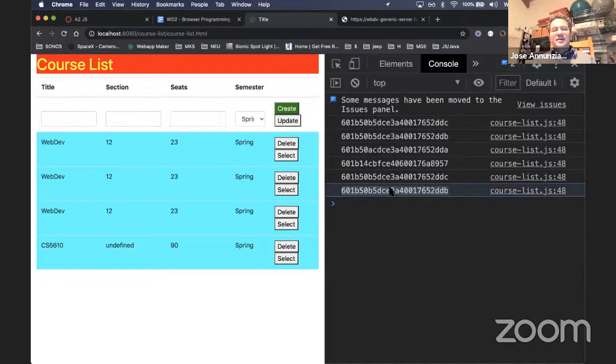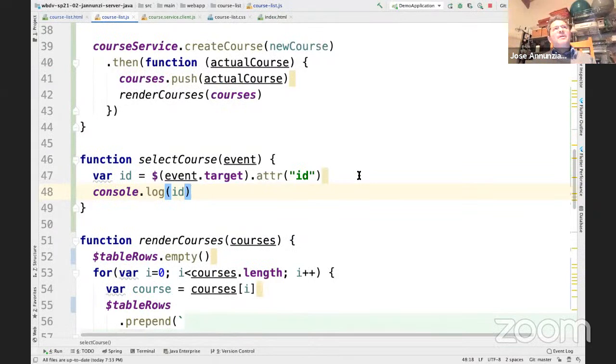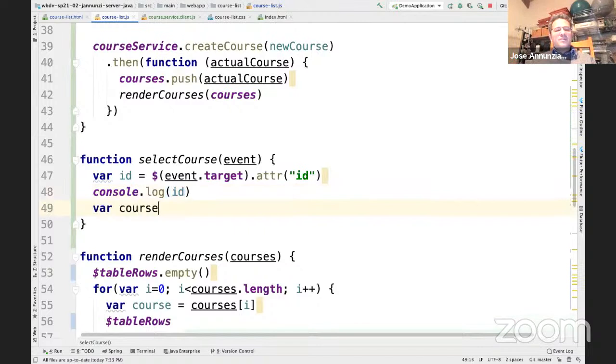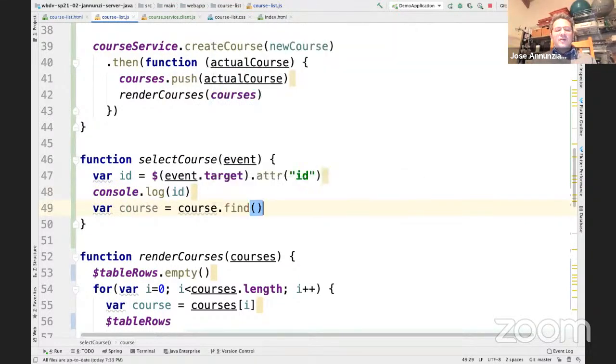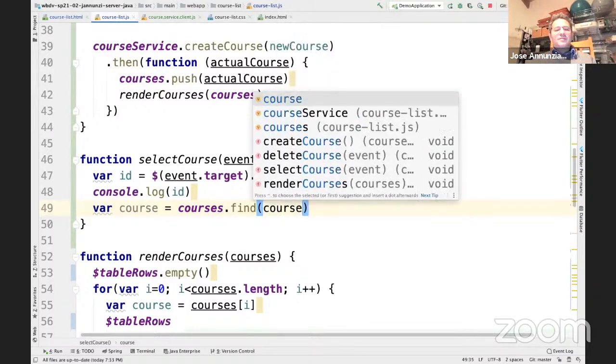Well, we don't need the ID, we actually need the actual course, right? The object, and we know it's in the array, right? So we can retrieve that object and say, well, what's the course with that ID? Well, we can iterate over the courses and find. This is a new function that was added to JavaScript, which is pretty cool. Find iterates over an array, and it returns the item that meets the criteria that you provide here. So as it's iterating, it'll pass you the course.